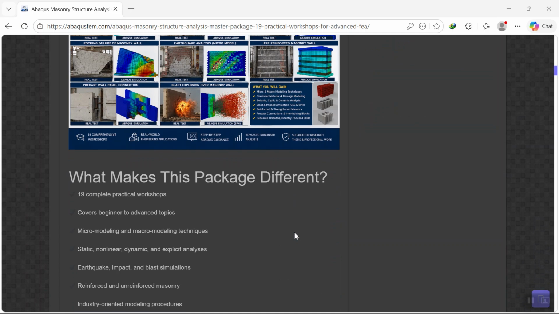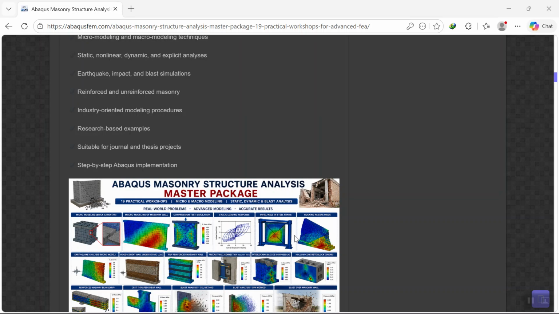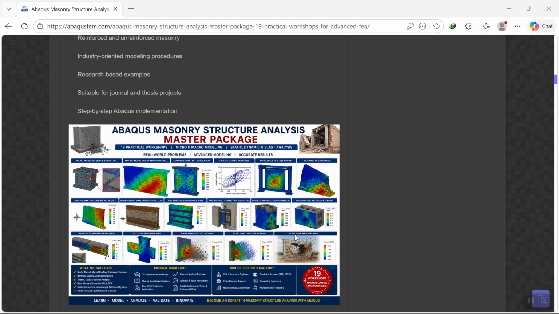Because of this complexity, engineers increasingly rely on finite element analysis to understand how masonry structures behave before they are constructed, strengthened, or rehabilitated. This training package has been carefully prepared to help you develop practical Abaqus skill through real engineering example rather than simplified demonstration.